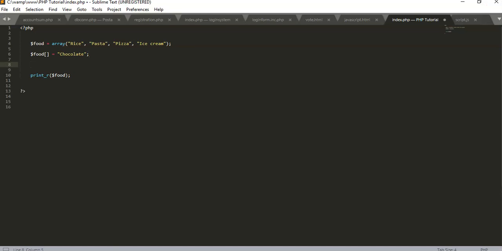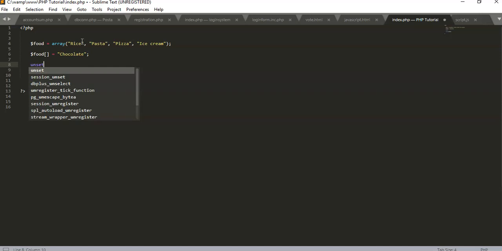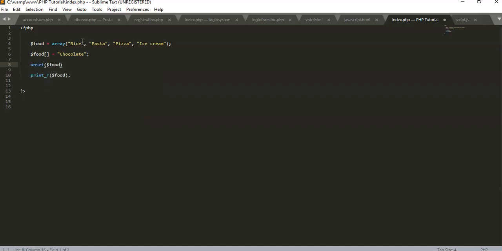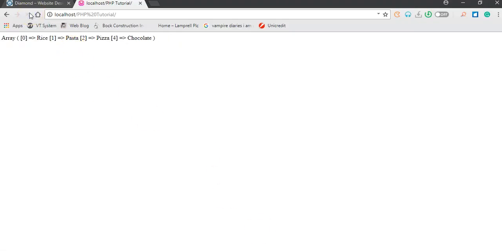So what if I want to delete an item from my array? How do I do it? Well, you do that by using the unset PHP function. Then I'll add the array name. Then which am I deleting? Let's take for instance I want to delete ice cream because ice cream is not good for you. Our index keys here are 0, 1, 2, 3. So I'll say 3. Let's go ahead and see what happens. Refresh. You see, it actually deleted ice cream from our array. So that's how you delete from the array, my friend.